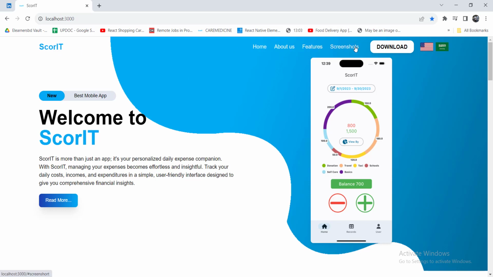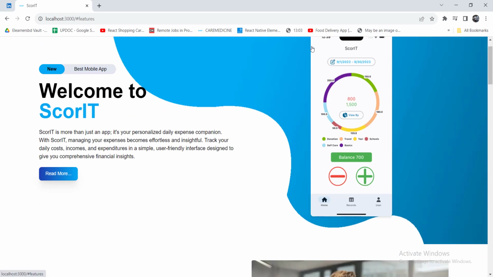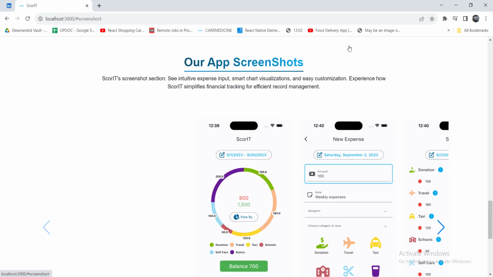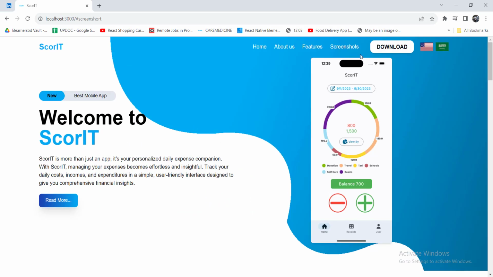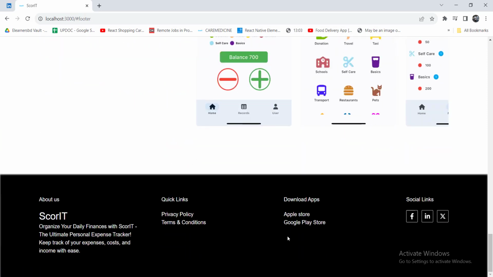So this is the logo, the number and the menus. When I click on About Us, it smoothly scrolls to the About Us section, and when I click on Features, it goes to the Features section. When I click on Screenshots, it goes to the screenshots. This is the download button. When I click on Download, it goes to the very bottom of the page, and you can see the download option. If I click on it, it redirects to the download links.